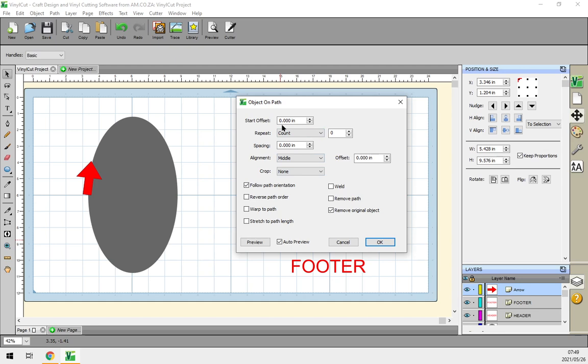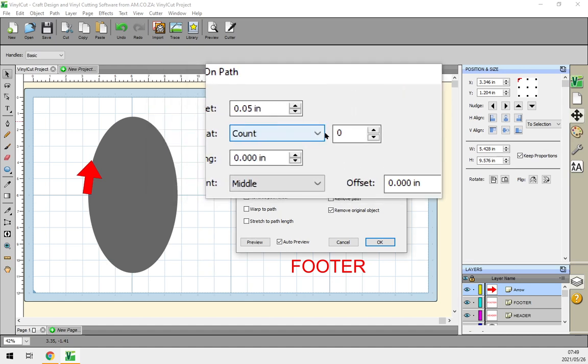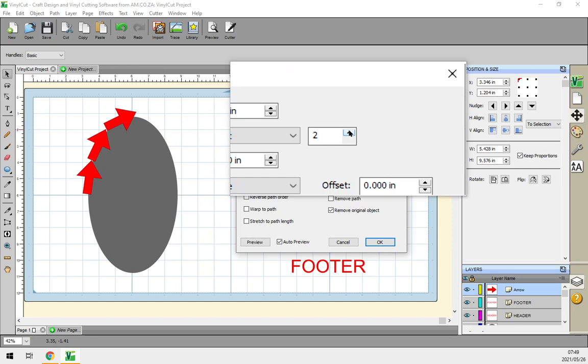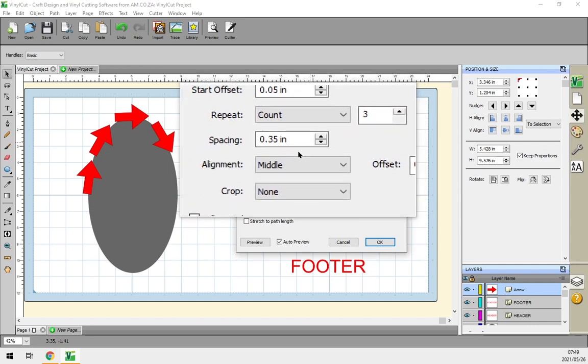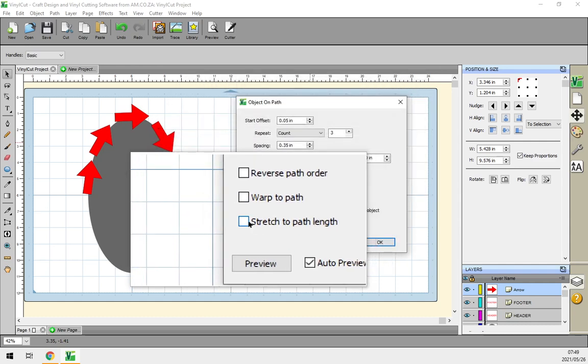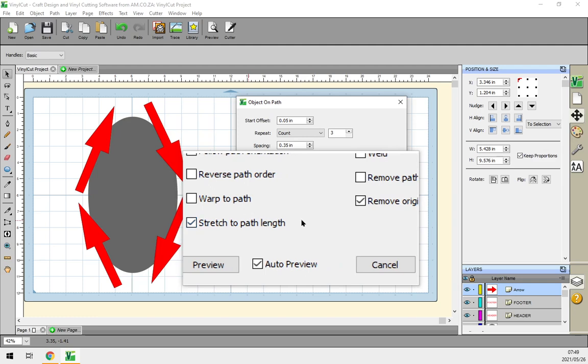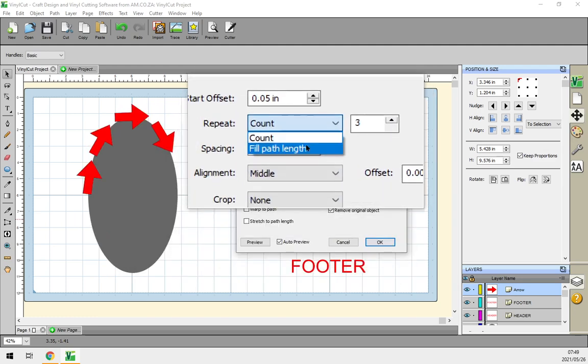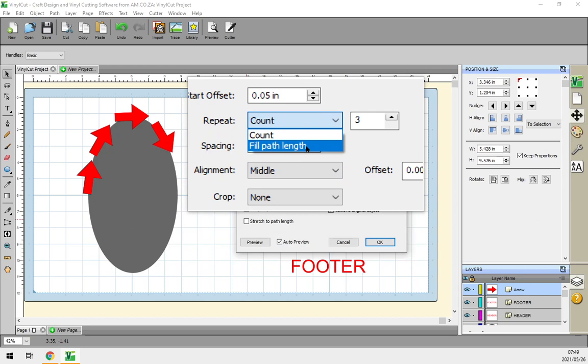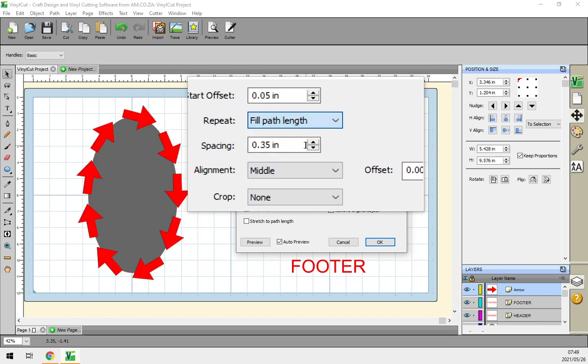Then the first thing we've got here is start offset. If you adjust this, it'll be where this thing starts. We'll show you that with the text. Then next up we've got repeat. If we select here, we can select how many arrows we want and the spacing between them. You can always try going to the bottom, stretch to path length, and it'll try to fit all those arrows around the circle. But in our case, we're not going to do that. We're going to go to full path under full path length under repeat.